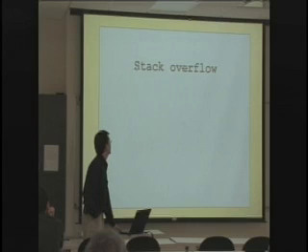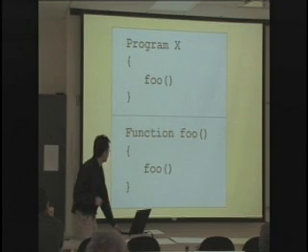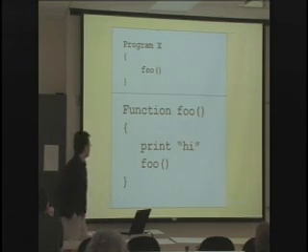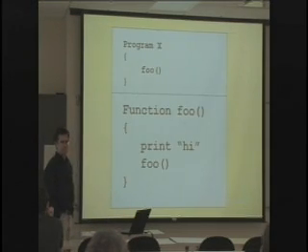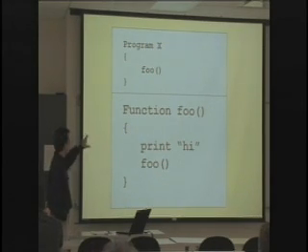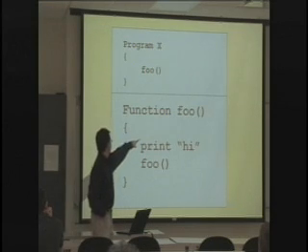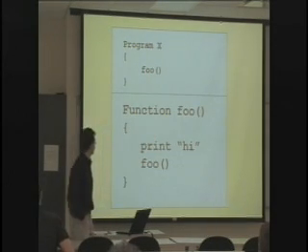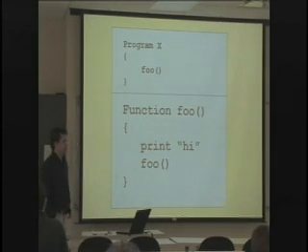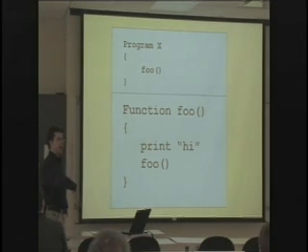All right. Let's add a little bit to that piece of code. Here was our original piece of code, all right? Let's print something out in there. Okay? Same code, but I've added the print statement there. Now what's it going to do? It's going to print hi until I get the stack overflow, right?